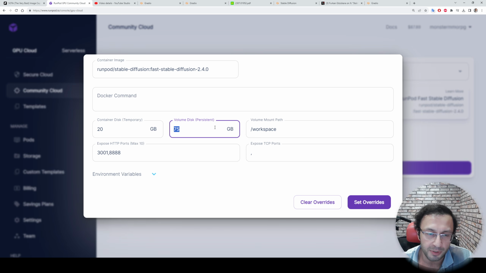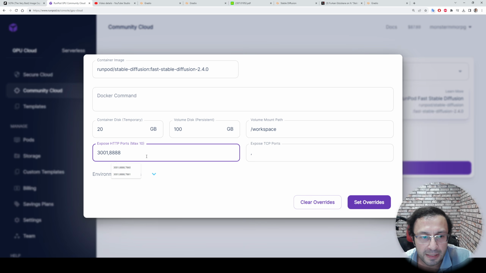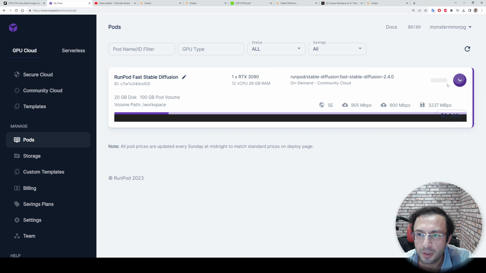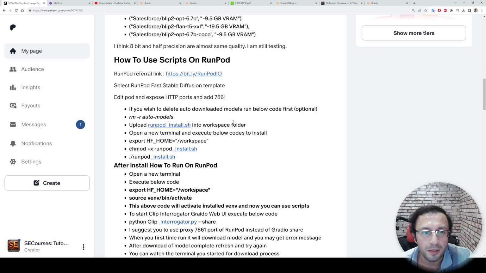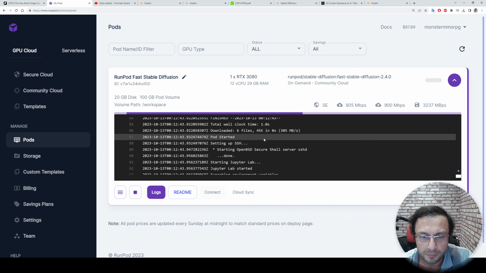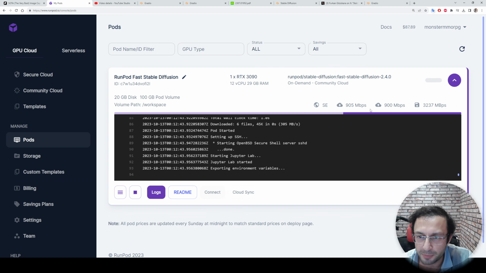Some of the models are really big, so you can make this volume disk 100 or even more. And if you want to connect with proxy rather than sharing, add here 7861, because by default it is running on port 7860. By opening this port, we will be able to connect. Set overrides, continue, deploy my pods. It should start pretty fast. The instructions are written here, but I will also show you how to use them. These are our pod speeds.